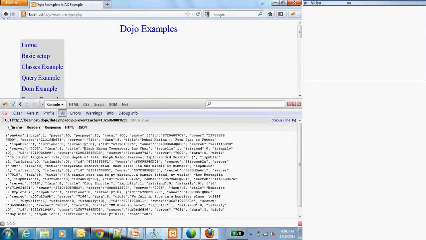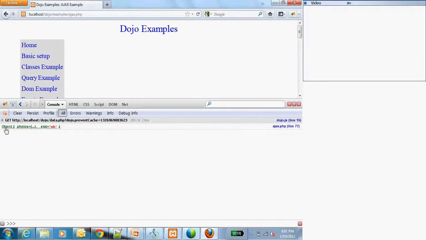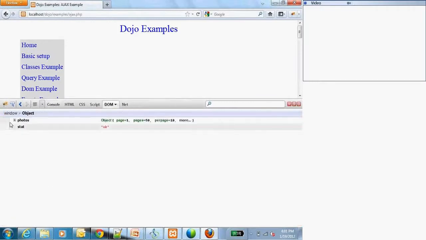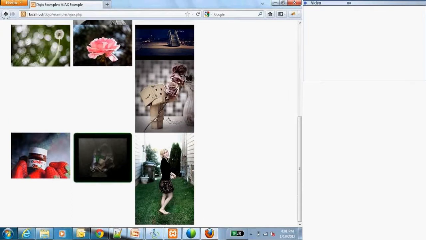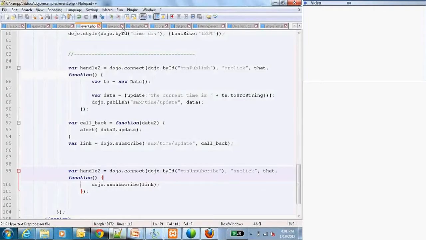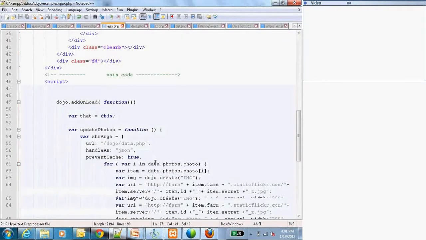See, it says there was a get call to this URL, dojo.data.php, with prevent cache and all. This was the response which we got from the server, and then using console.log we logged the whole response, and so this is the object. Okay, now let's quickly go to the code part of it. It's very easy. It's not that difficult making an Ajax call.